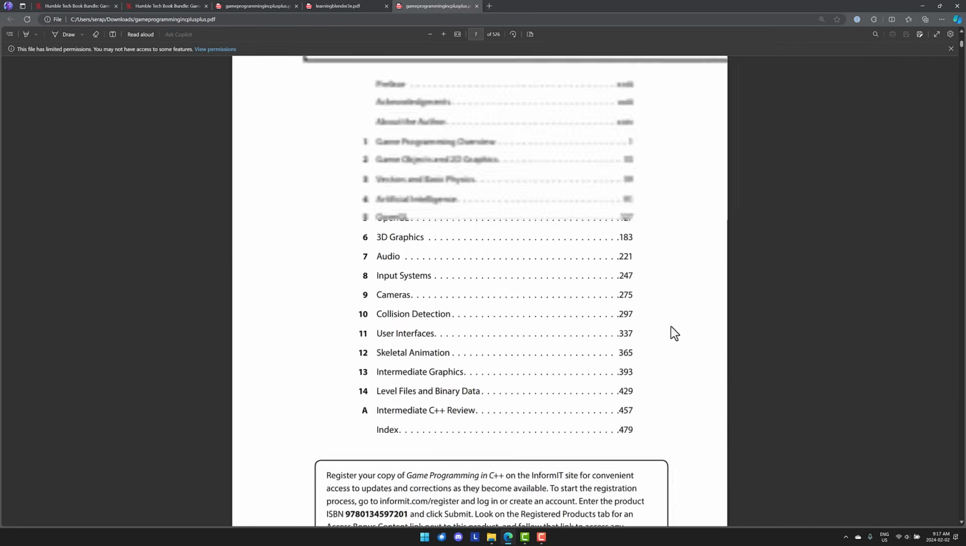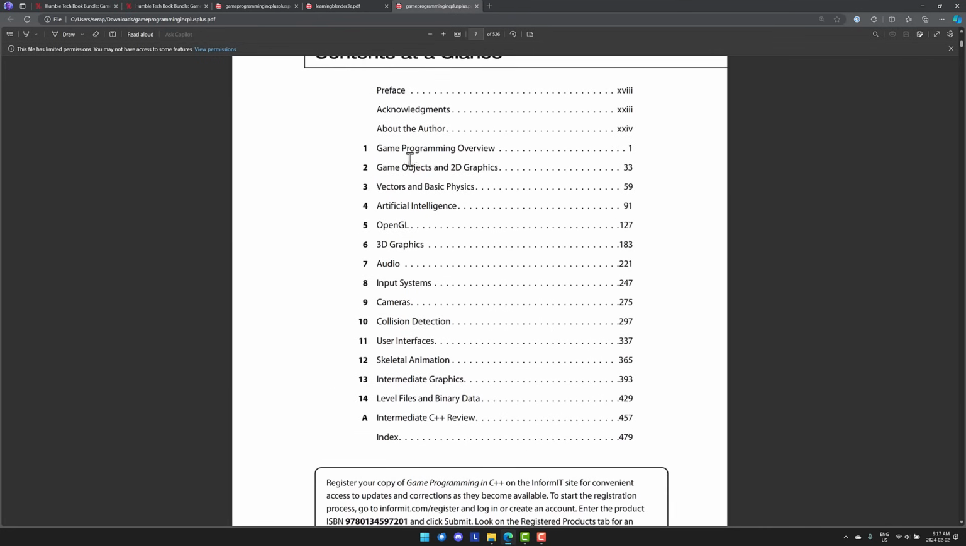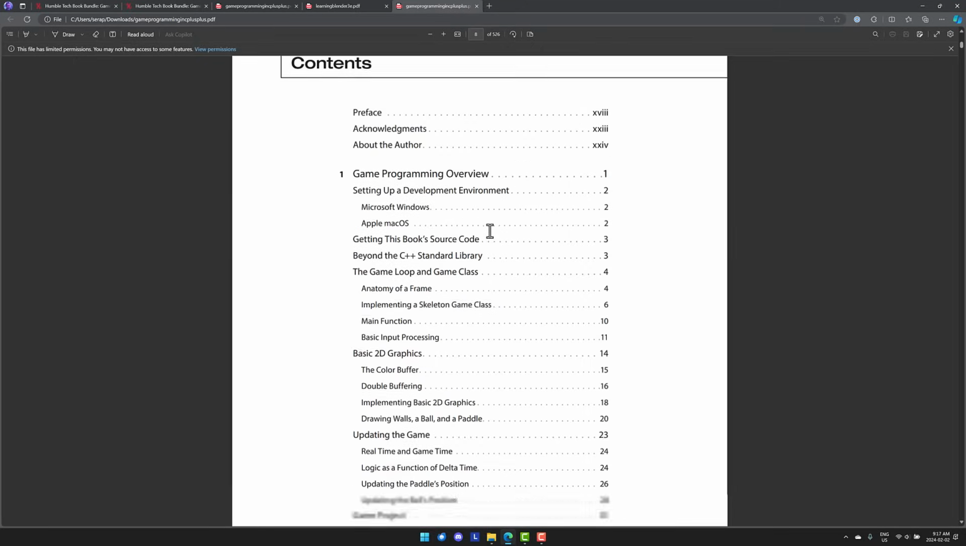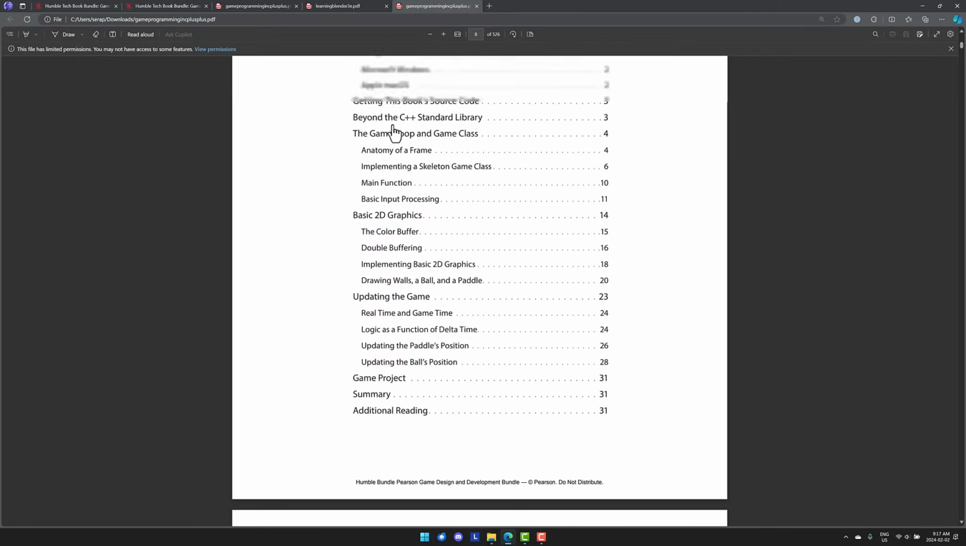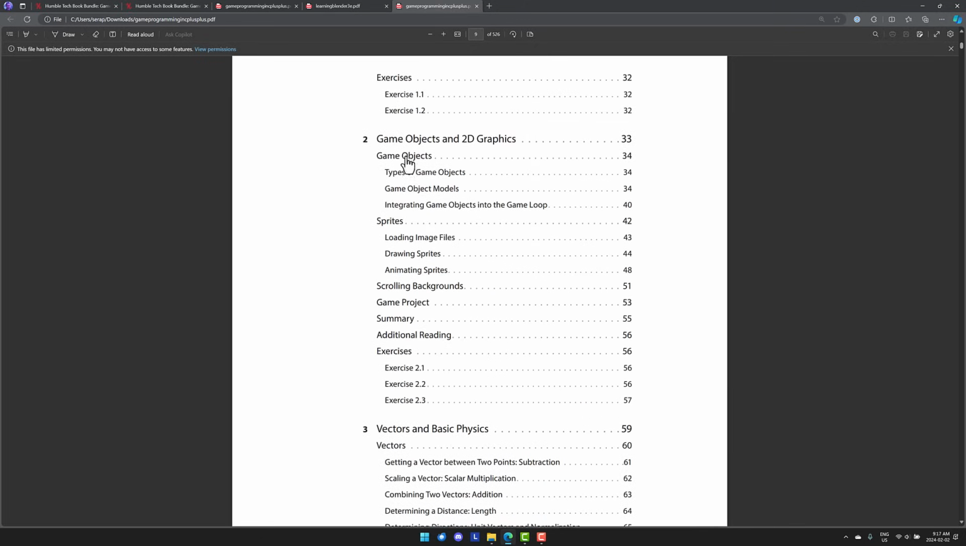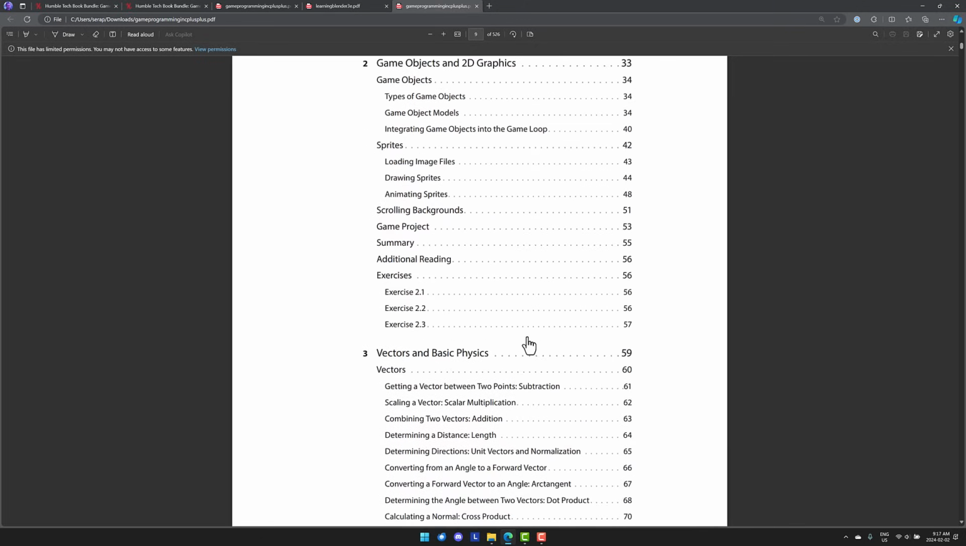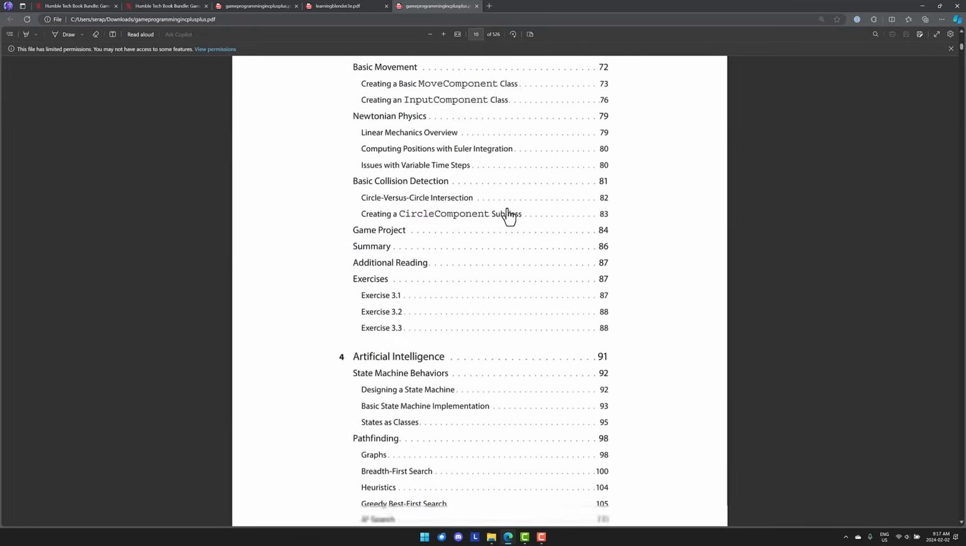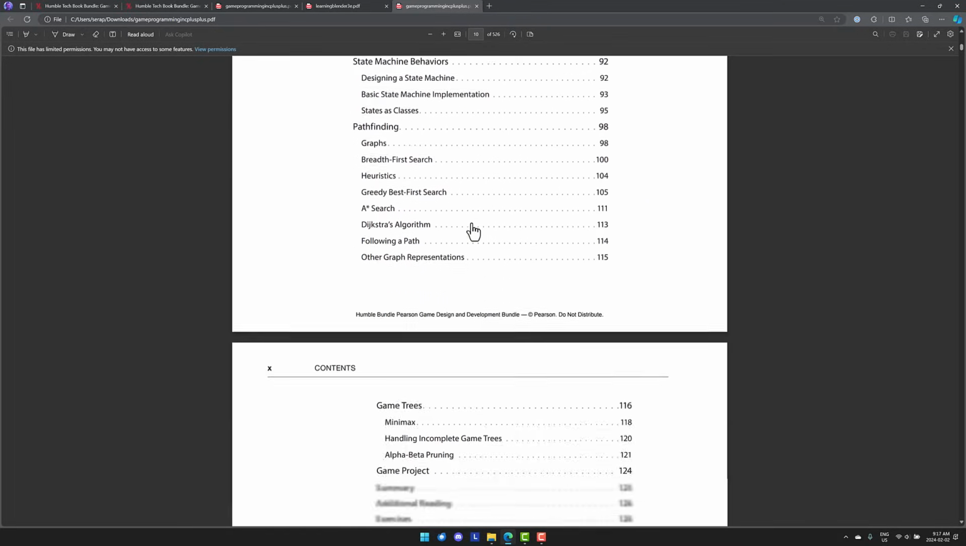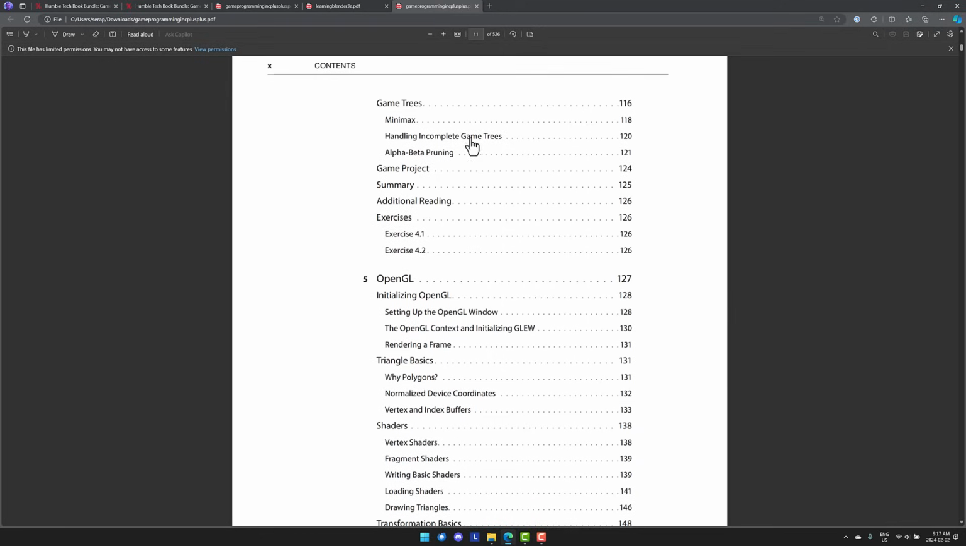I like this book because it kind of covers a little bit of everything. So we go from the very beginning. Actually, this doesn't really show you all. So, kind of introduction, game loop, that kind of stuff. And then we move on to game object sprites. Then we get into the basics of vectors and physics. And then we get into artificial intelligence, state machines, pathfinding, game trees, and so on.